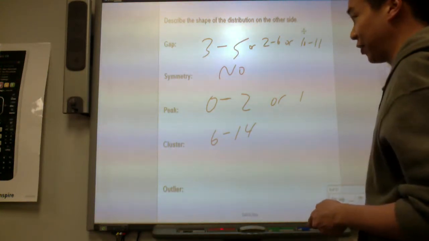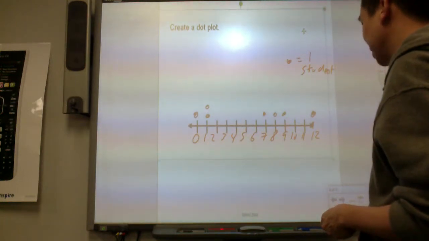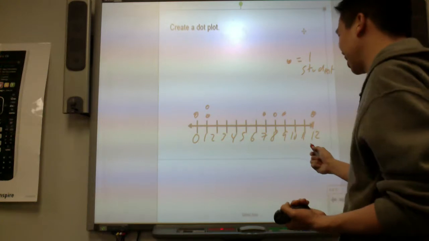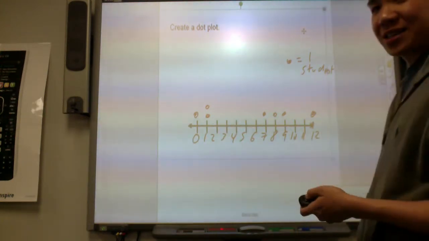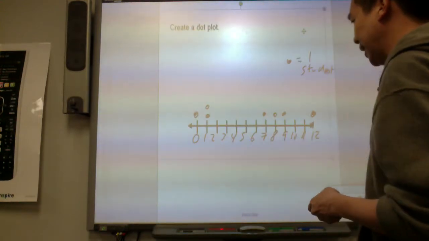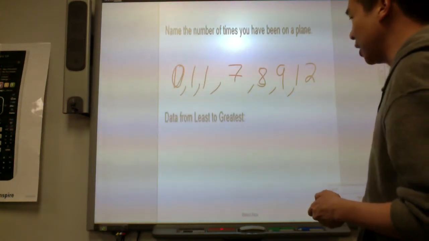Is there symmetry? Definitely not. Is there a cluster of numbers all grouped together? Not really. I guess you could tell from 7 to 9 there's a cluster of numbers, and from 0 to 1, but from here, not really. I can't say there's a whole grouping of numbers. And last but not least, is there an outlier? No, there is not.